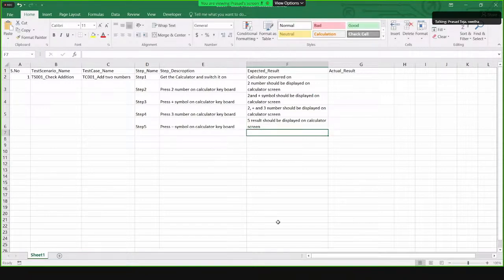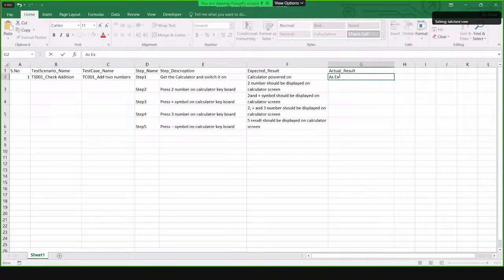Okay. And next, how to execute this test case? See, here I'm telling you in real time. This is my test case. Already I've written this test case. How to execute? As per the steps, first what I have to do: get the calculator and switch it on. Okay, I got this. Then next, what is my second step? Okay, the first step is satisfied. Then what I have to do? As expected.